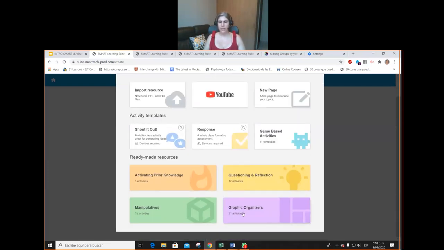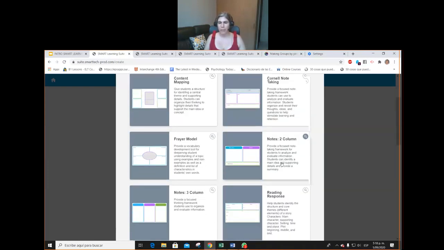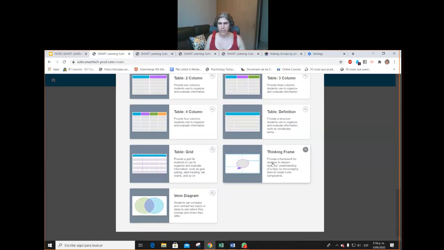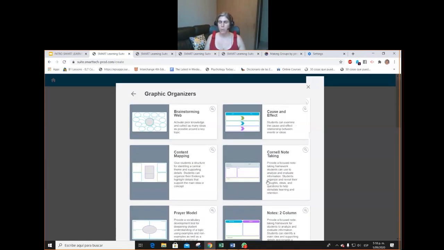And then the last one is graphic organizers, especially for the higher levels, where the difficulty of the activities goes higher, where you ask them to brainstorm, to create a cause and effect chart, mind mapping, maybe a Venn diagram, a grid, a thinking frame. We have all these options available to use within our Smart Learning Suite presentations.